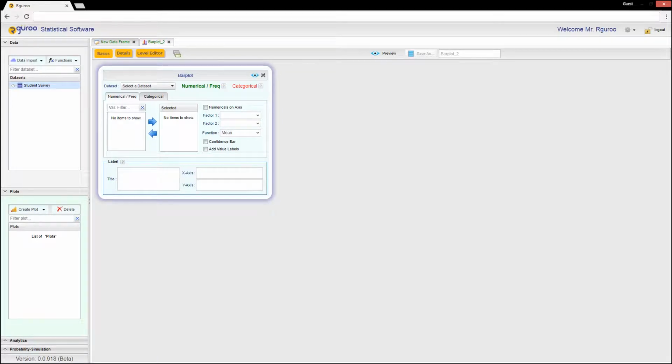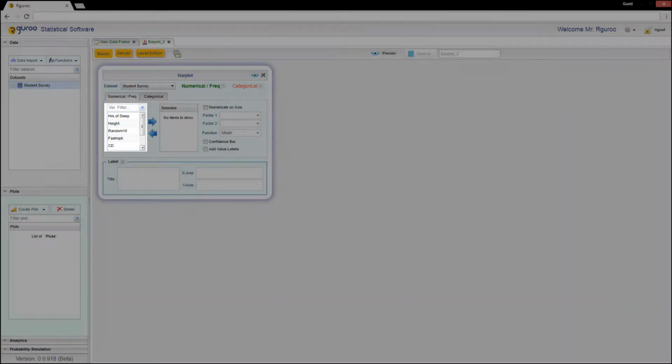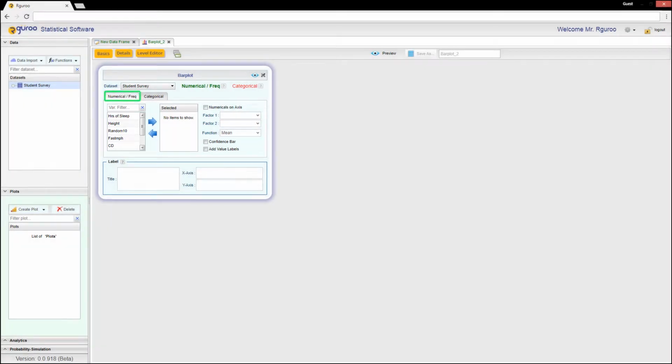Now that we have opened the bar plot dialog box, we select a dataset, in this case, Student Survey. And we see that the names of numerical variables will be populated in the list below. We see that there are two tabs here labeled Numerical/Frequency and the Categorical tab. For this video, we will be working in the Numerical tab.